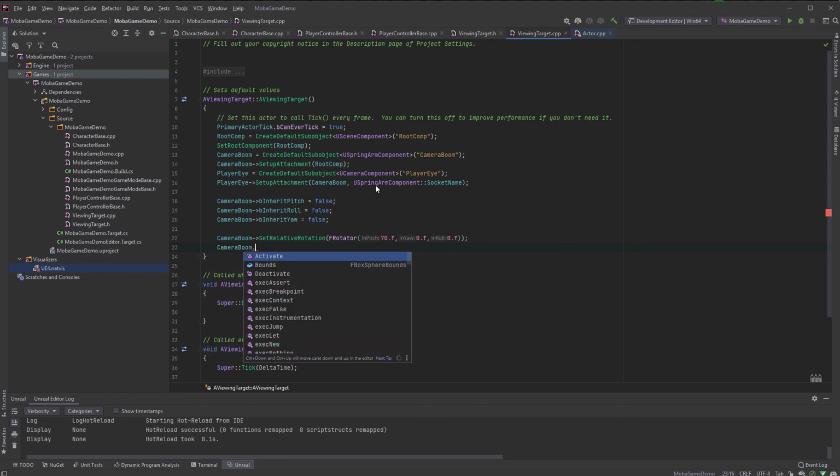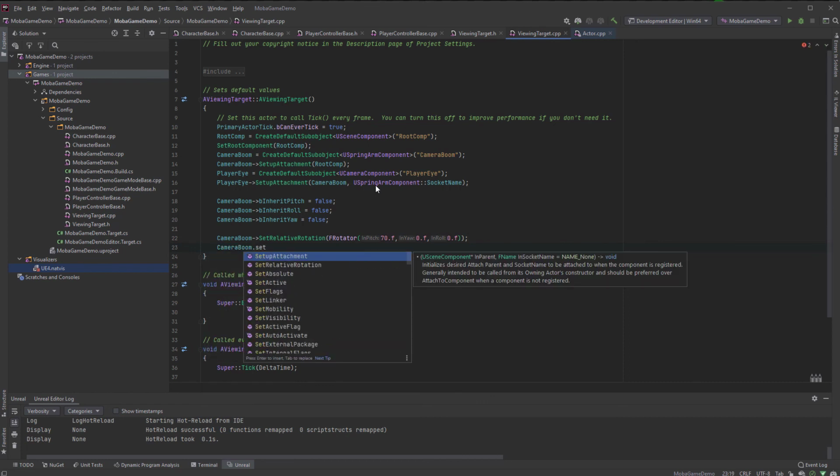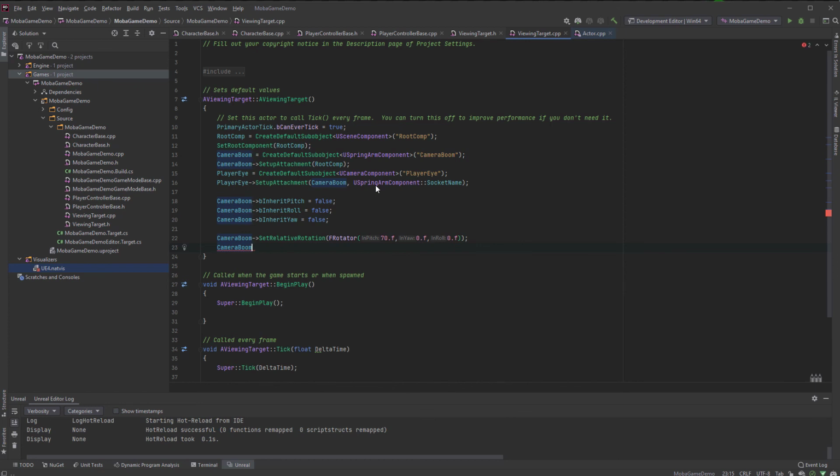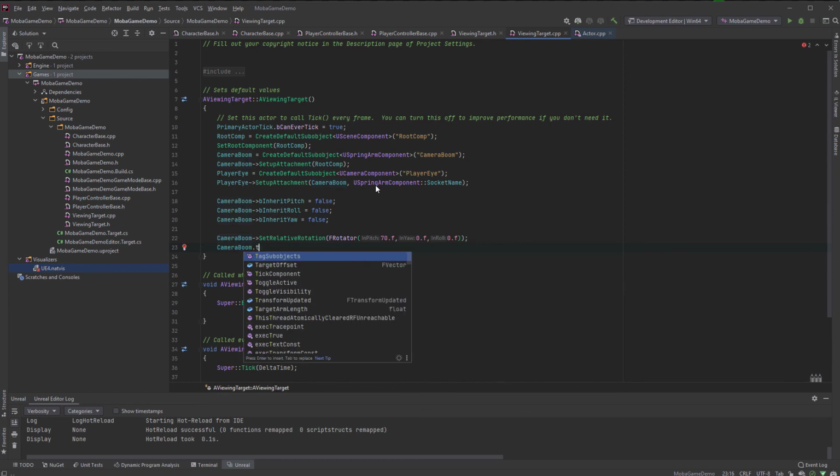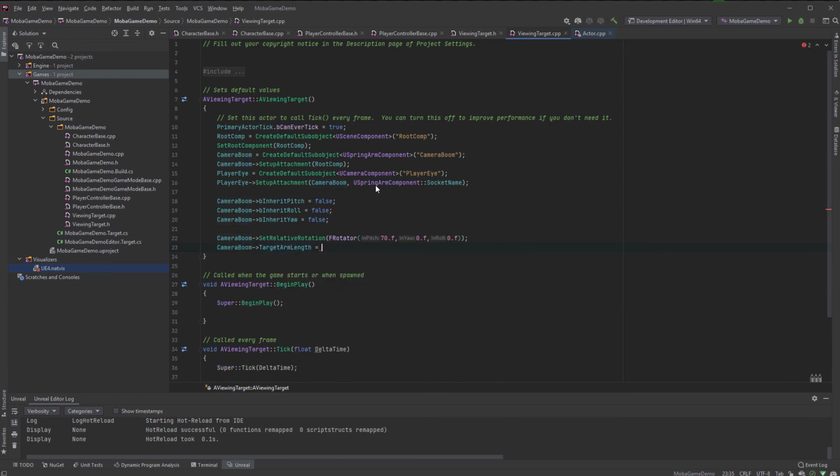And then set up, I guess, TargetArmLength, I believe. Yeah, it will be equal to 4,000. I think that will be long enough. Right, that's going to be our viewing target.